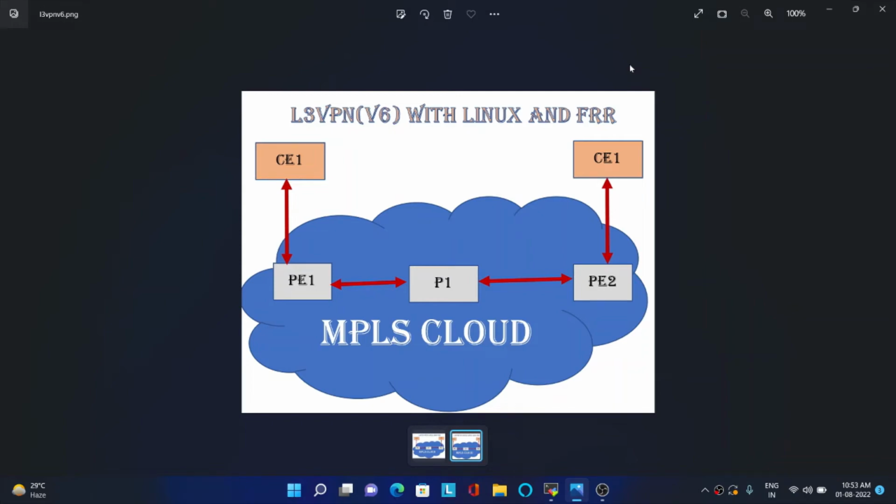Today we'll see how to configure L3VPN for a V6 network. We have already done the L3VPN V4 setup and configuration. The setup will be the same as V4, only the configuration will change. If you are not aware, you can check the V4 video for all the setups.